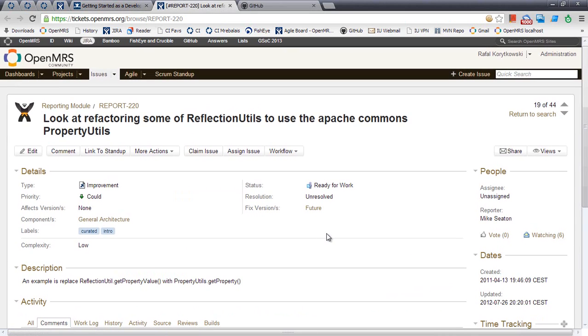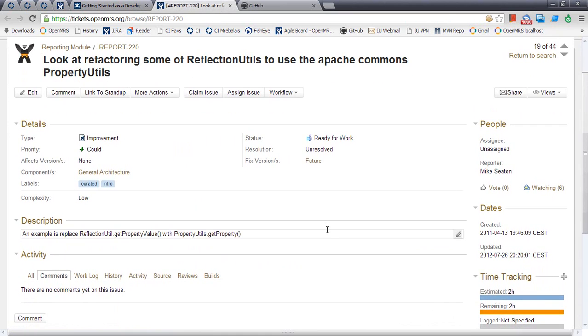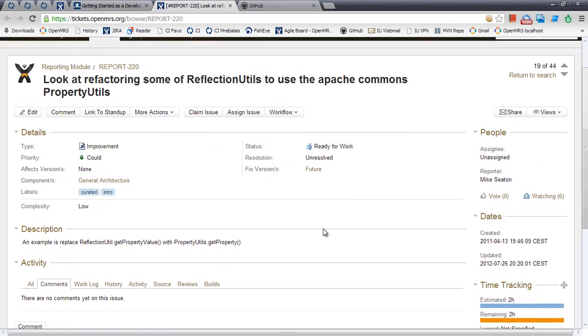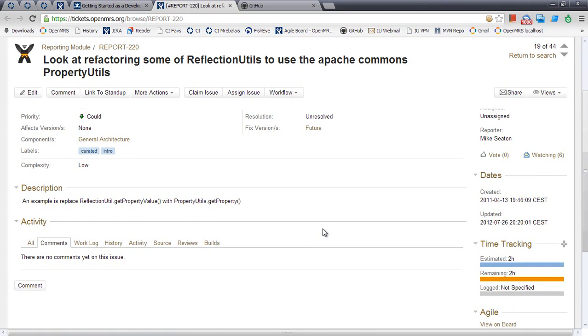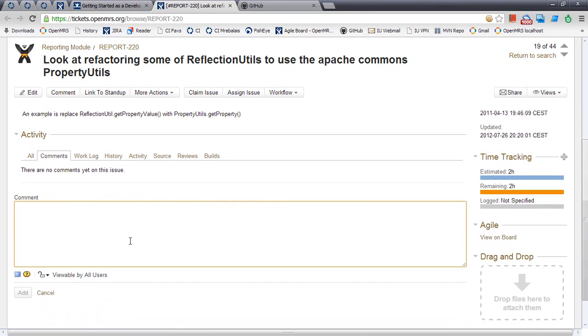Before I start to work on a ticket, I need to make sure that I understand the task at hand. If I have any questions, I just put them in a comment. The ticket is pretty straightforward, so the only thing I say is I will use this ticket for the OpenMRS University.